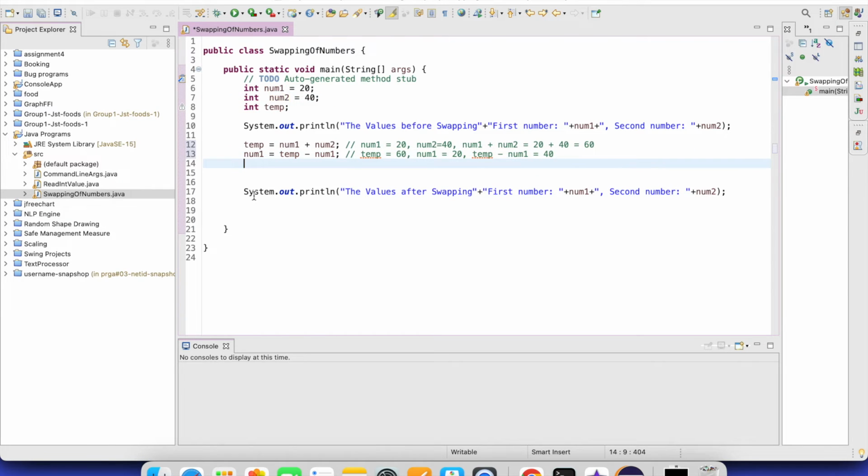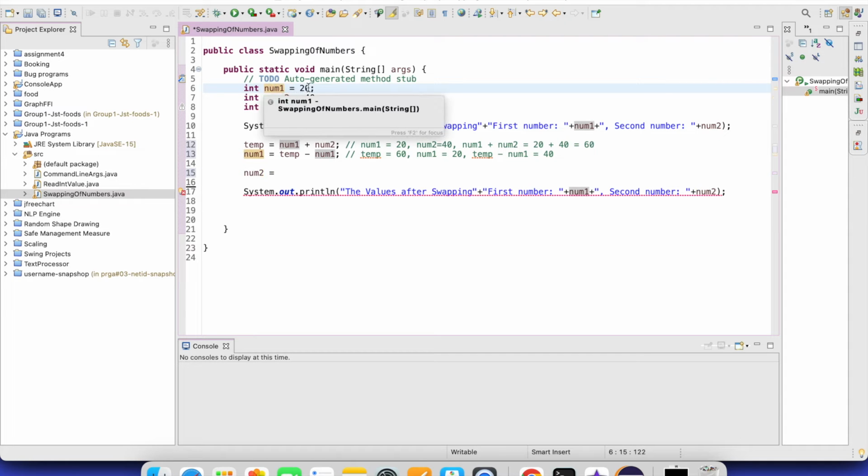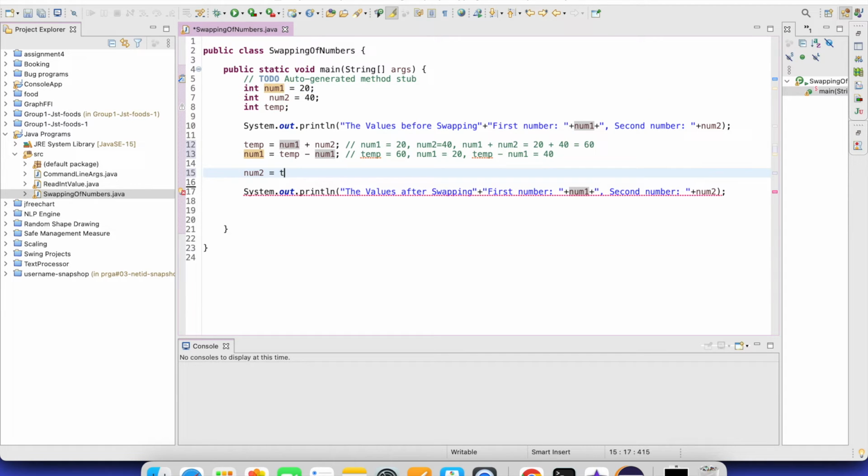Now the value of num1 is 40, but the value of num2 is still 40. What we have to do now is update the value of num2 to the old num1 value, which is 20. So again we have to use the same pattern or same logic, where the value of temp is 60.